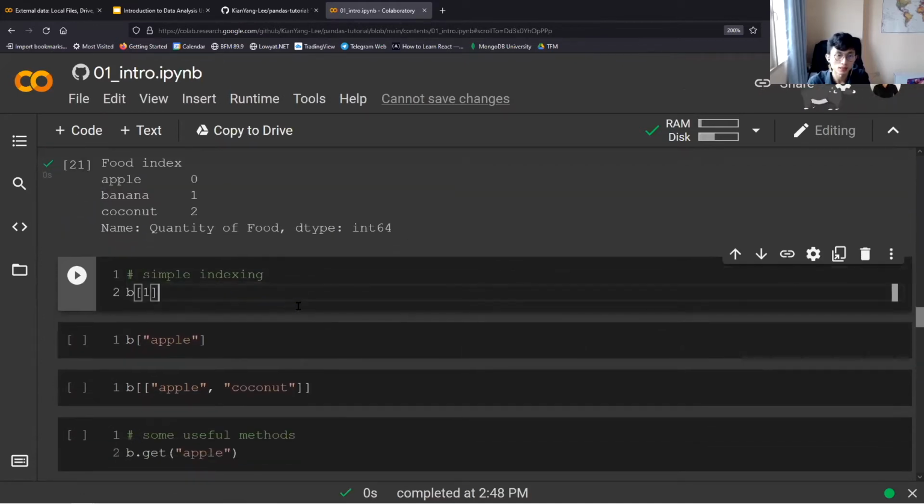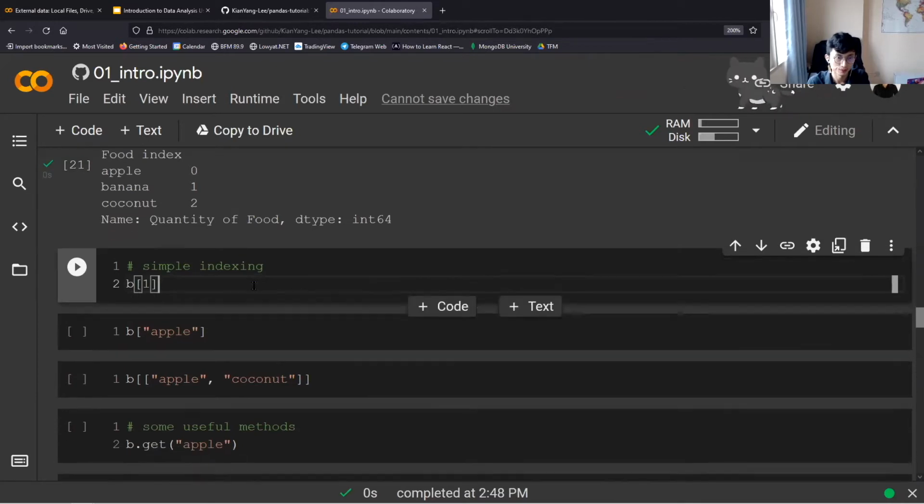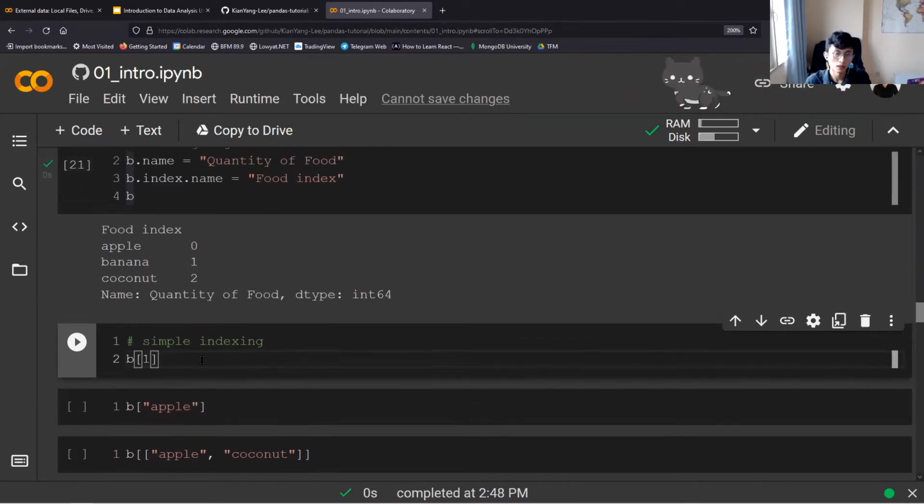And also we can do things like very simple indexing. Indexing is whereby we want to access the values.